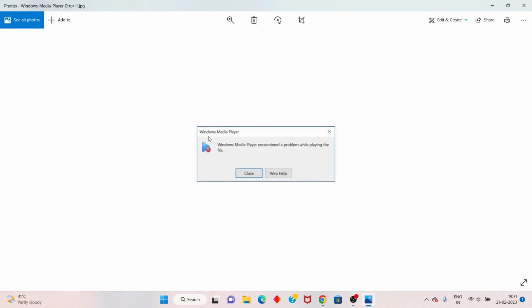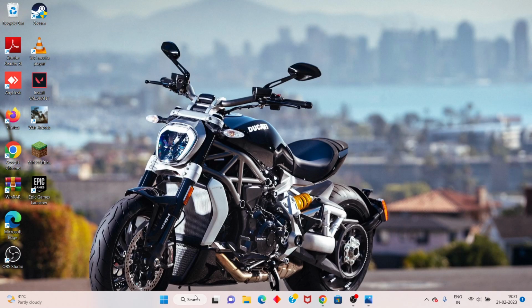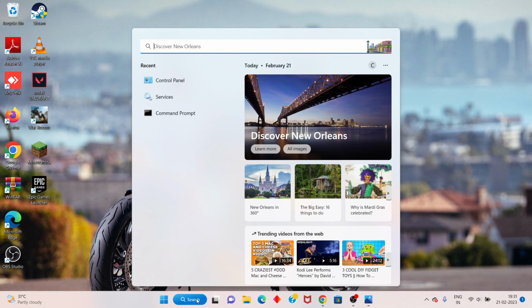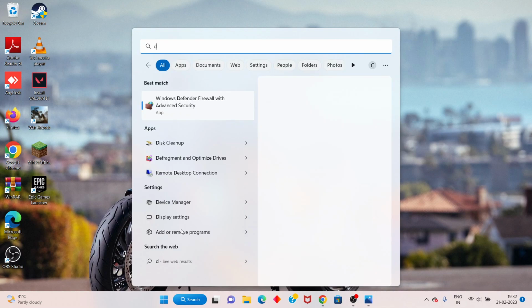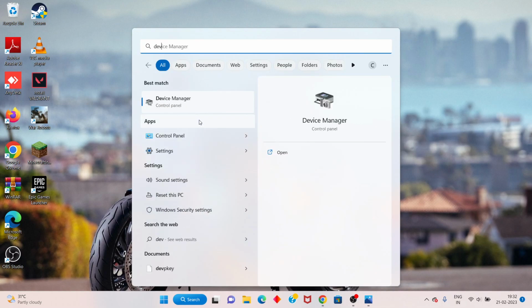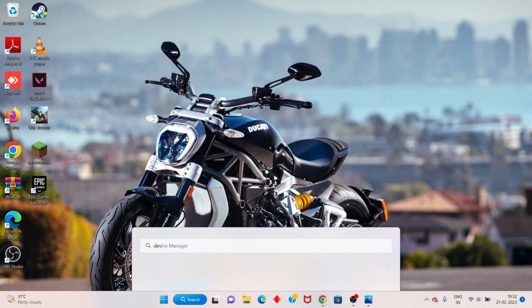How to fix Windows Media Player interrupted a problem while playing the file. This is the basic and step by step. Follow the steps. First step, click the search bar and search for Device Manager. You will click Open.